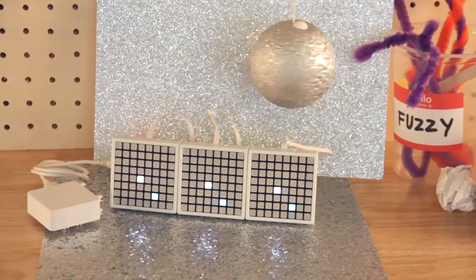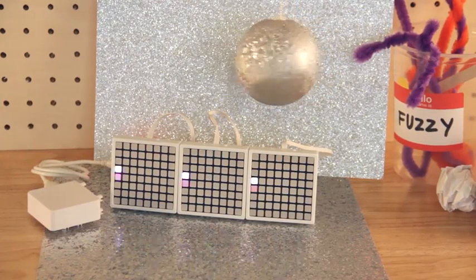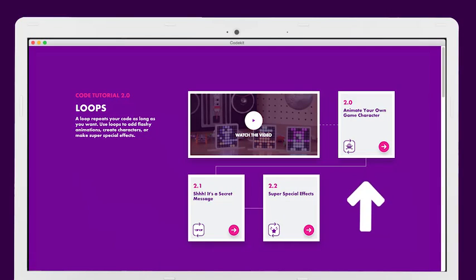You can also use loops to make even crazier special effects. So, are you ready to loop?